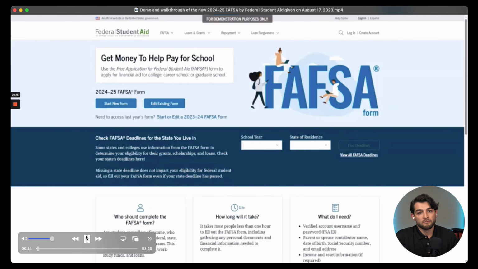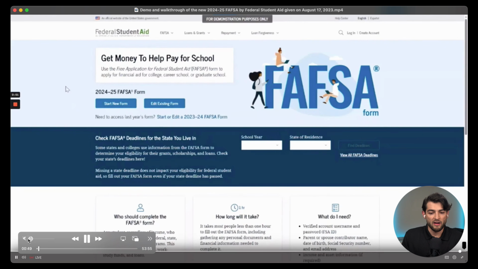I do want to point out before we get started that this website is still a work in progress, and so the text that you see on each page is still subject to change. But for the most part, what you see here is very much what you will be seeing when we launch the application in December. Again, it will look just like this or a little bit similar. But yeah, this is the 2024-2025 FAFSA form.